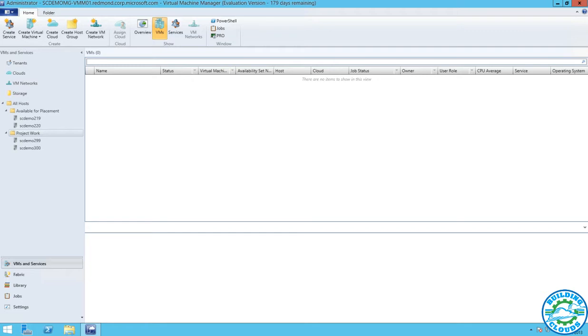So what I've got on the screen is pretty much a greenfield environment. I've got 4 hosts. I've got a System Center Virtual Machine Manager 2012 R2 server running on top of Windows Server 2012 R2 hosts running Server Core.